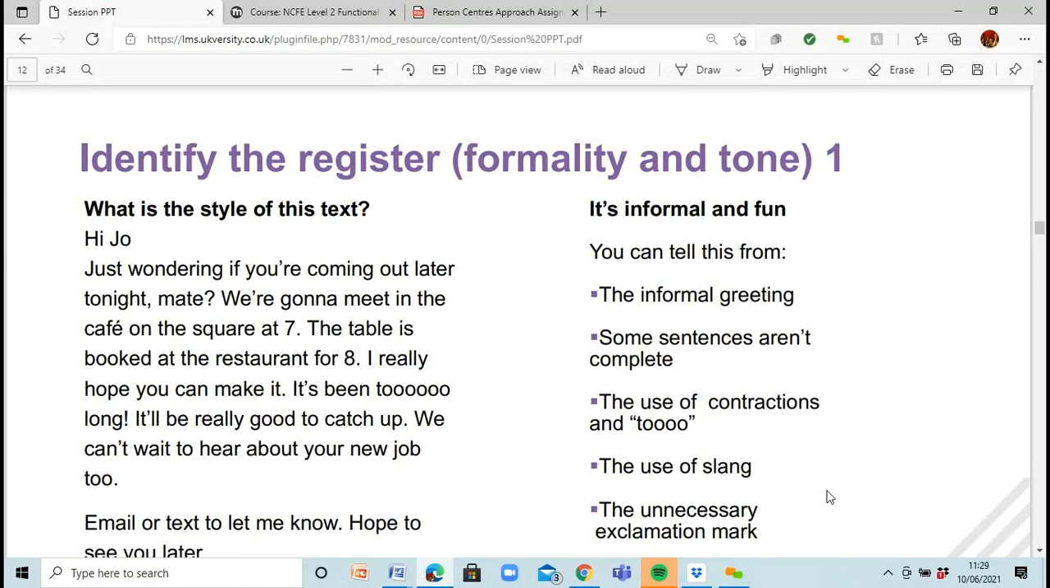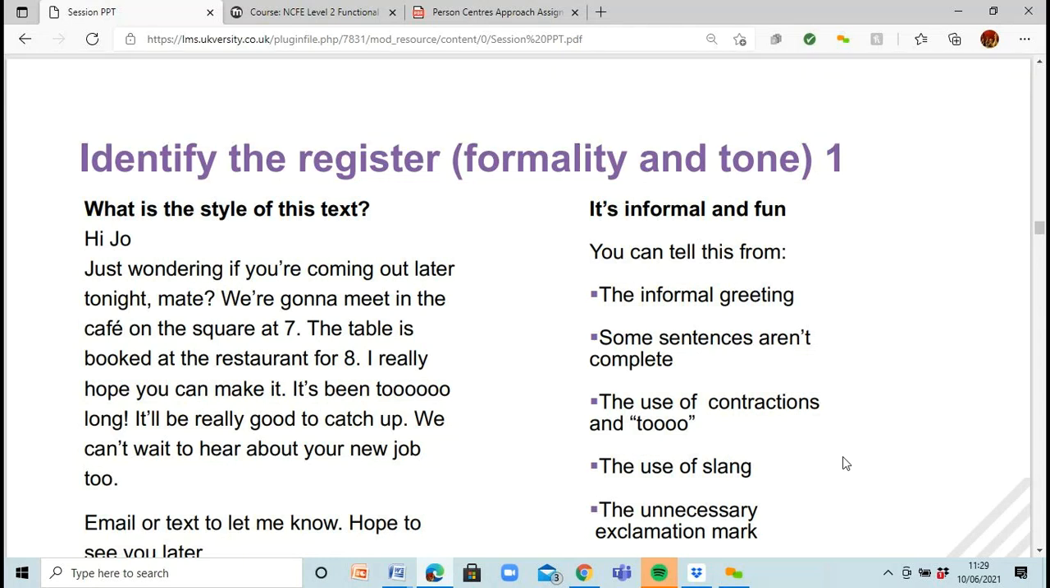So identify the register. So you're going to look at the formality and tone. So we're going to read this and then it'll tell us what it is. So hi Joe, just wondering if you're coming out later tonight, mate. We're gonna meet in the cafe on the square at 7. The table is booked at the restaurant for 8. I really hope you can make it. It's been too long. It'll be good to catch up. We can't wait to hear about your new job too. Email or text me to let me know. Hope to see you later.